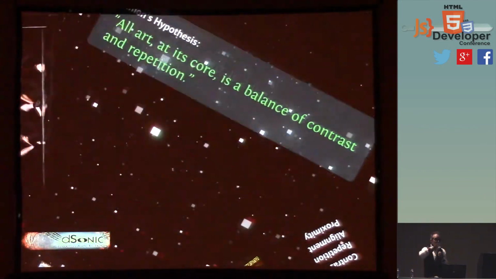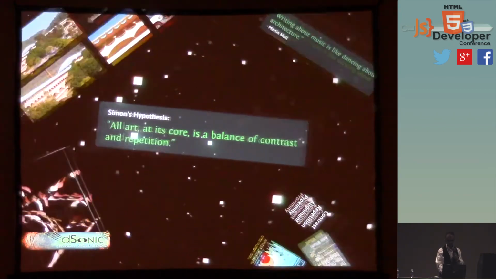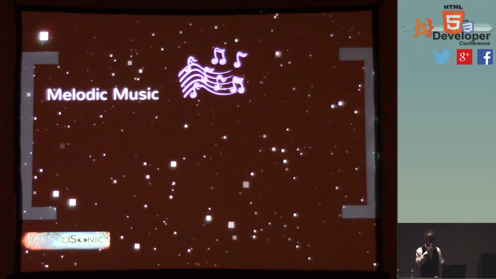Okay, I know this is quite a sidetrack from the HTML5 I'm doing, but my hypothesis is that all art at its core is a balance between contrast and repetition. Now, I don't know every single art form, but I'm pretty sure that if you go and look, you'll find that this crops up everywhere, and it's quite a useful thing. Once you cotton onto it, you can use it in all kinds of different circumstances. So anyway, back to the music thing. We're talking about music in games, and we've just talked about repetition and contrast, which is how music is catching and keeping our attention.